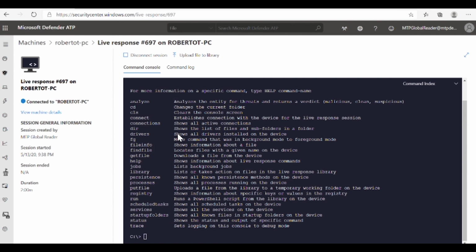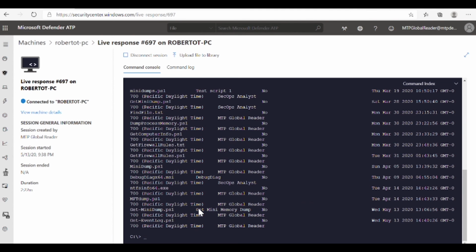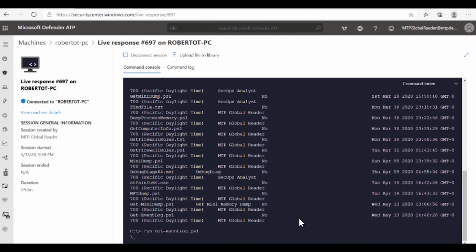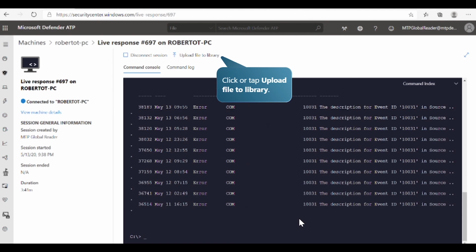Now let's review the files in the library on this device. And at the end of this list, you can see the file we just uploaded. Now let's run the command to collect event log data. So the command ran successfully. You can now use this console to download the event log data and review it locally.